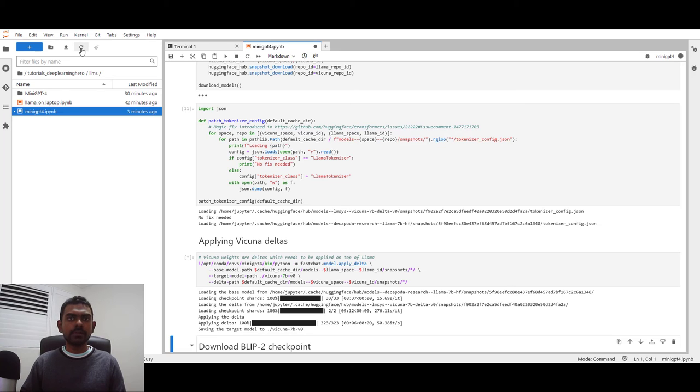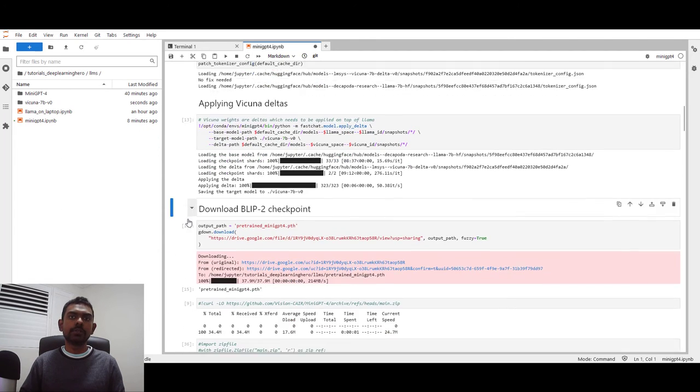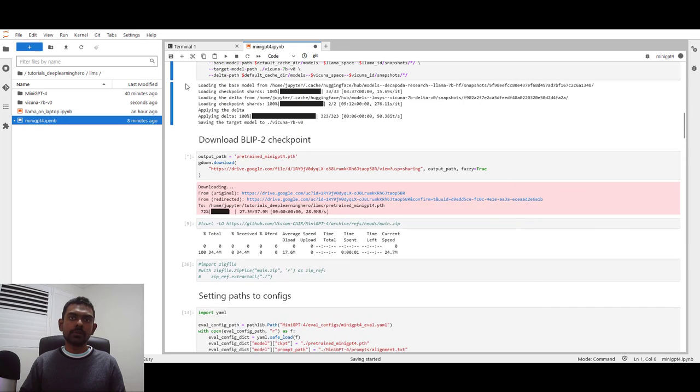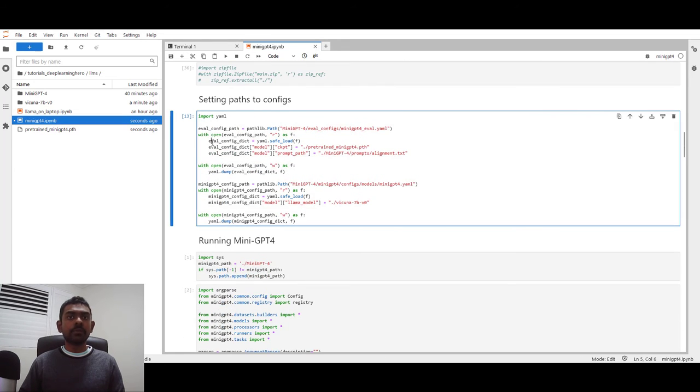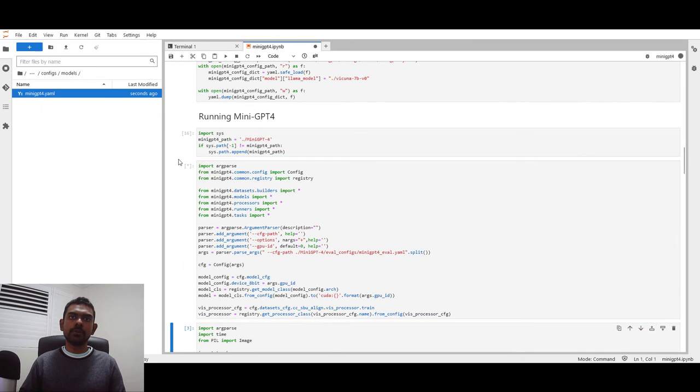The next thing you need to do is download the MiniGPT-4 checkpoint from Google Drive. Again, I have provided you the command here that you need to run, and it should be downloaded to your working directory. Now you have all the ingredients you need to build the model. You simply need to run this cell and it should build the model for you.